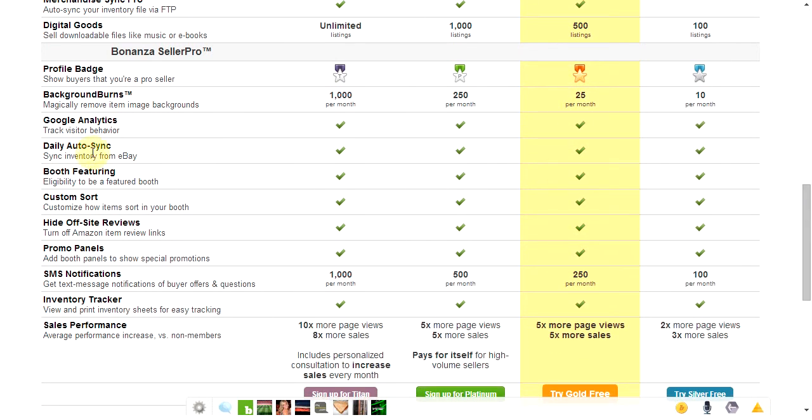But then, okay, you get a profile badge. Means absolutely nothing to nobody. No one cares. Background burns, I don't even know what that is. I know they were promoting it back when I first got on the site about a year ago, but who knows what that is. Google Analytics, who cares? They give you a basic how many views and how many clicks an item gets, and you get that for free. The daily sync with eBay would probably be one of the most beneficial things.